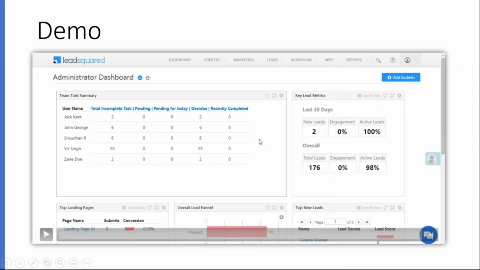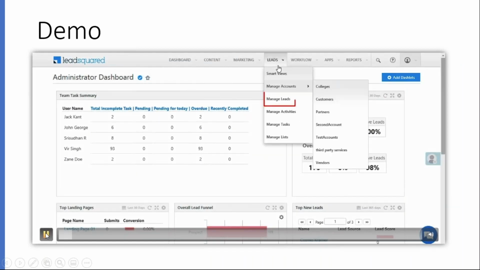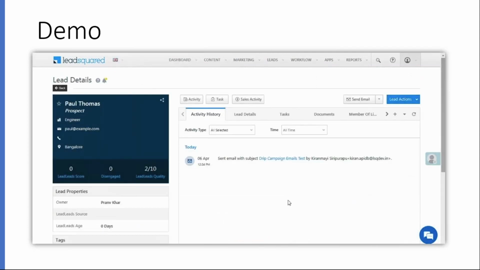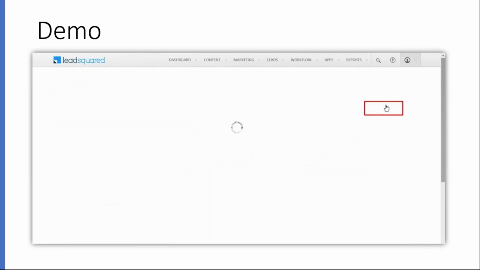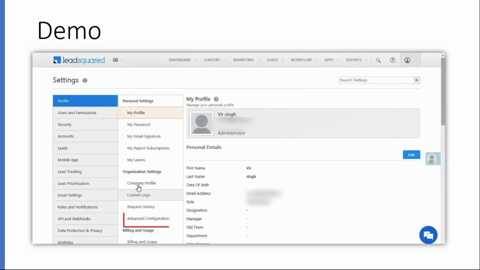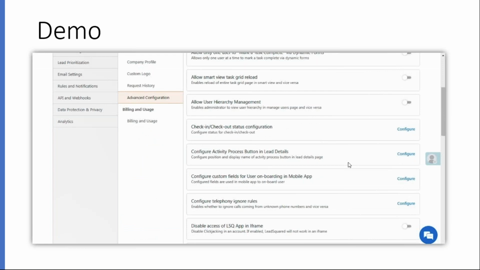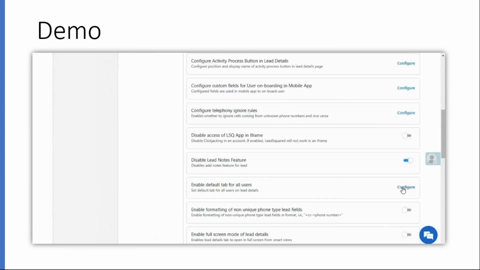So now let's understand how this functionality works. Earlier, when I go to manage leads, I click on the lead poll and I see that activity history is the default tab right now. But as per my business case, I want to change the default tab. I go to settings, advanced configuration, and then look for enable default tab for the users. And I click on configure.